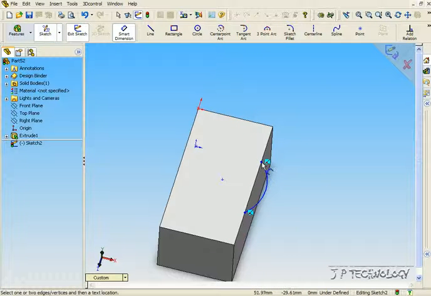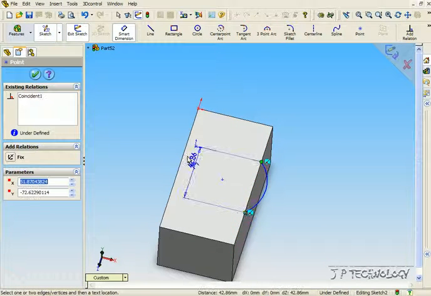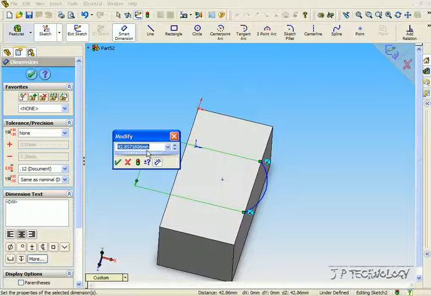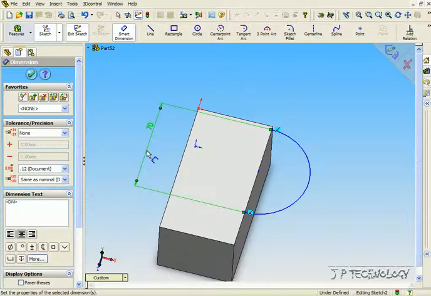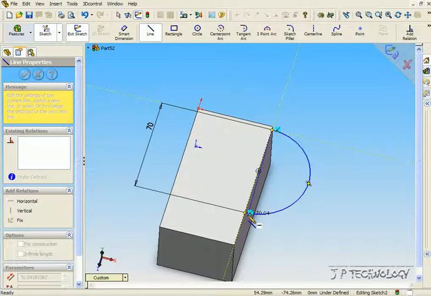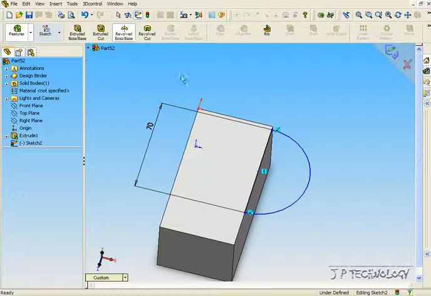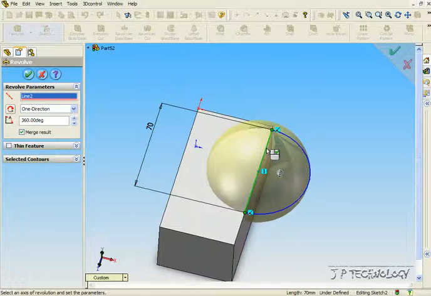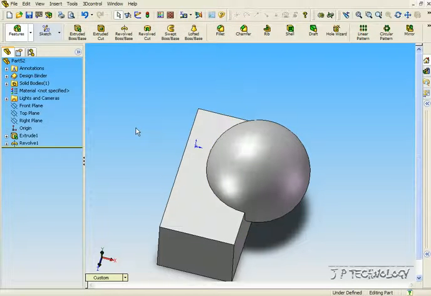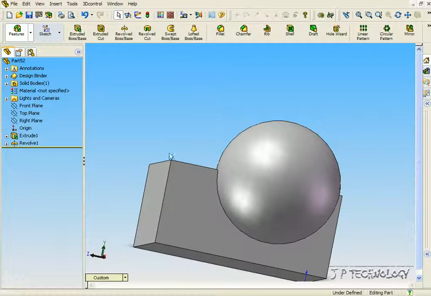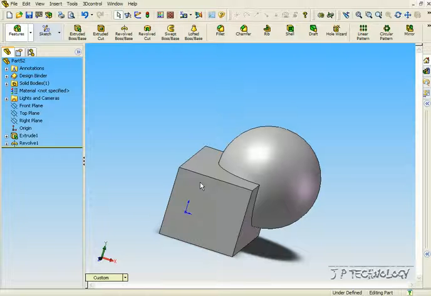And let's make the dimension in between here. Pull it out so it's about 70. Now put a line down there. Click Feature, Revolve, and revolve it around that center line there. Click OK.